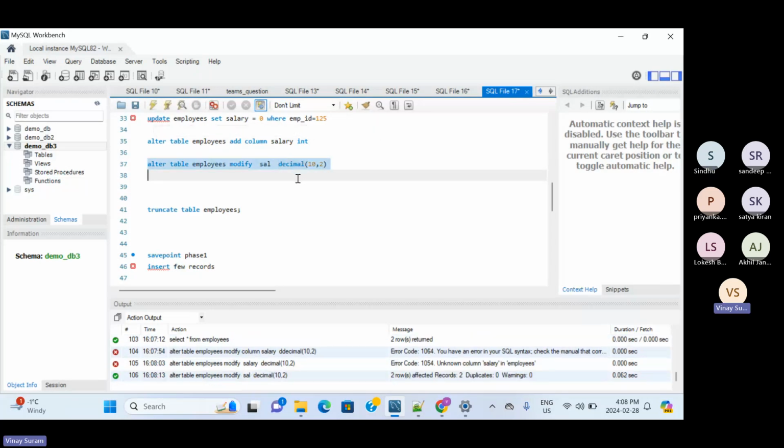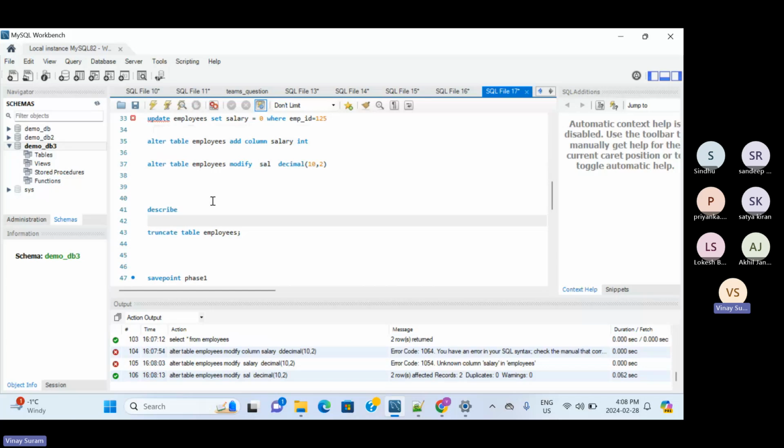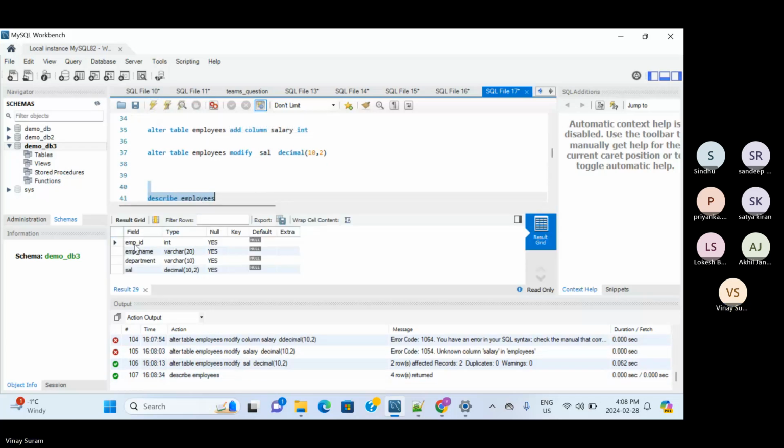So you can see decimal 10 comma 2. Now we just modified from int to decimal. So how can I see that? Using describe, when I want to look at the table's information, I can write describe employees. That means it shows salary is decimal 10 comma 2.